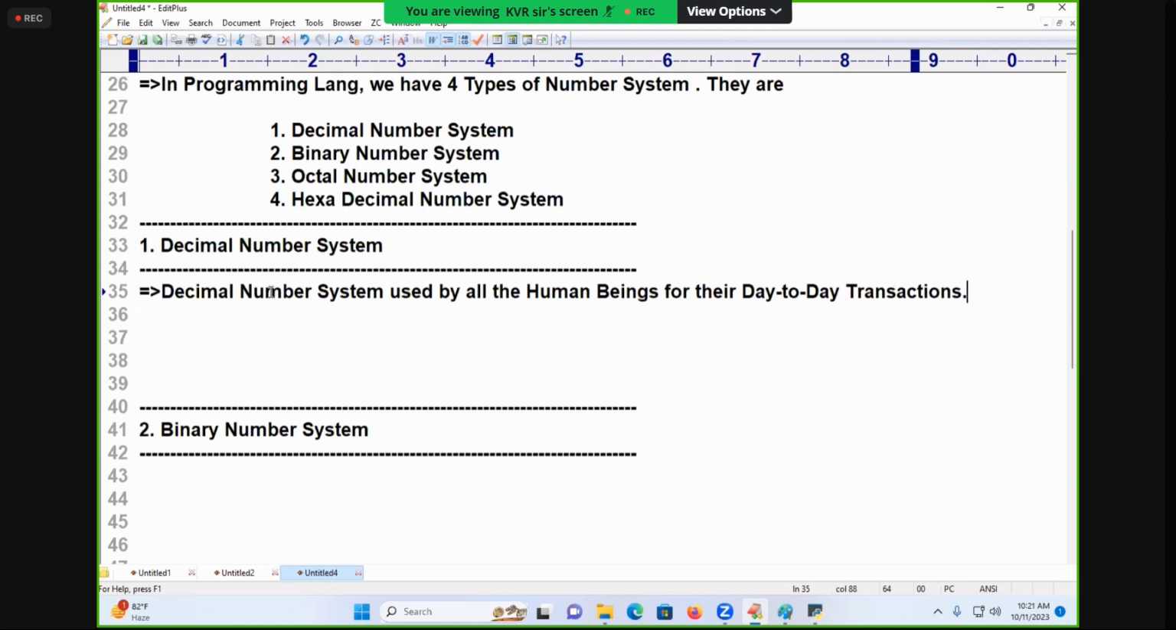I'll buy some dozens of apples. I'll give the money in terms of what? 1, 2, 3, 4, etc. Is it not called the decimal number system? You are doing the mathematics with 0 to 9 digits only, right? You are doing some bank transaction with 0 to 9 digits only, right? Are you using 0, 1, 0, 1, 0, 1 like that? No. Human being transactions are done by which number system?